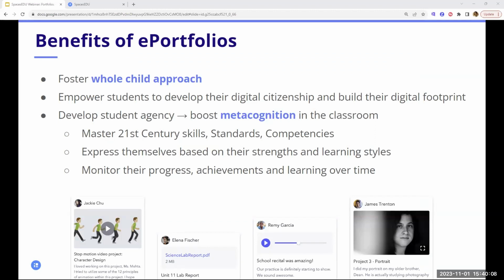There are a multitude of benefits when it comes to ePortfolios, specifically for students. It fosters a whole child approach, ensuring their overall development, right? Through ePortfolios, students develop habits, skills, and mindsets for social, emotional, and academic competence. ePortfolios help students learn important digital citizenship lessons as well. They familiarize themselves with using technology early. They learn to build an online presence and purposefully share their learning with the world.